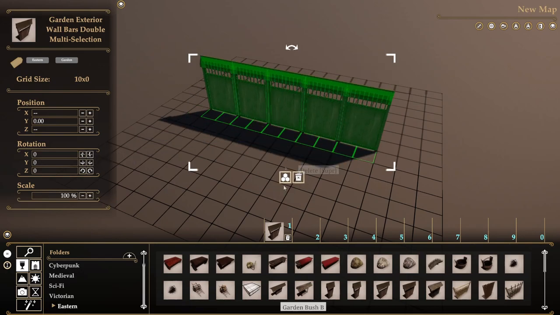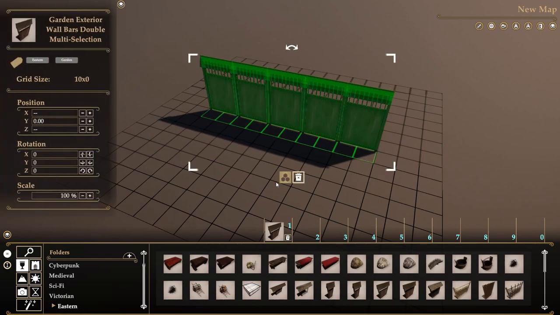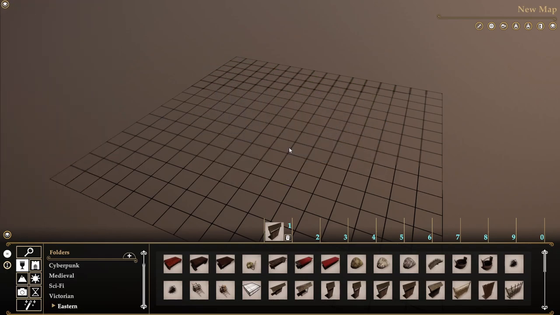And finally, we have our group icon. This will make all the currently selected items one large item. Whenever you select any of the props in this group, it will instead select them all. You can click the button again to ungroup these items. Let me get some items placed here on the map, and then we'll move on to structures.